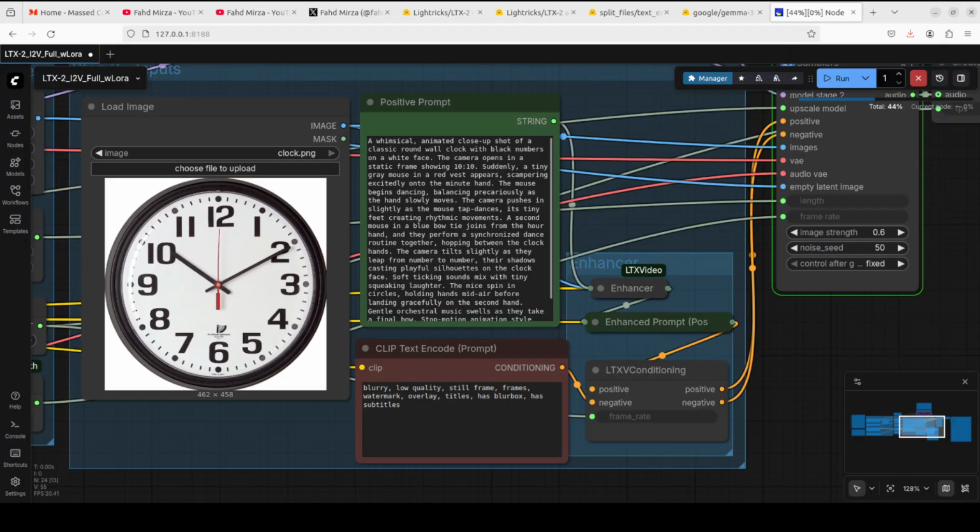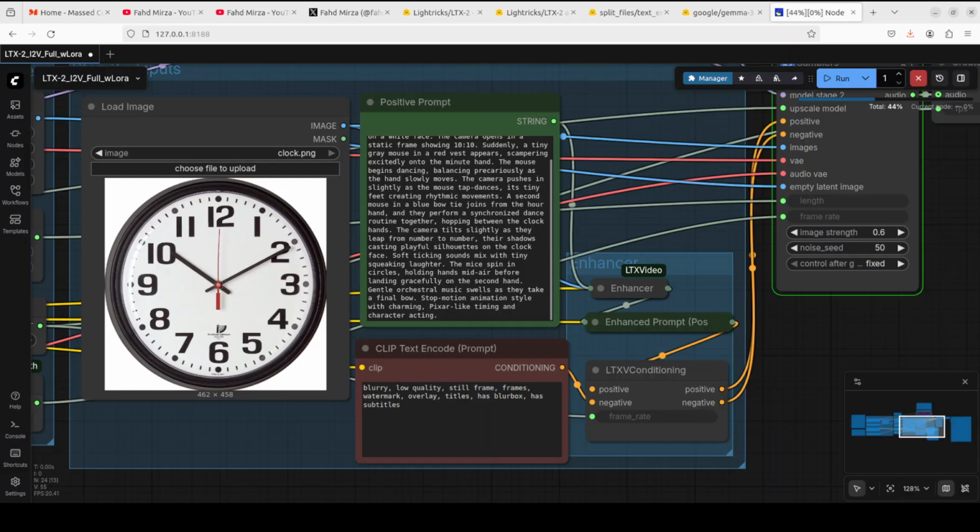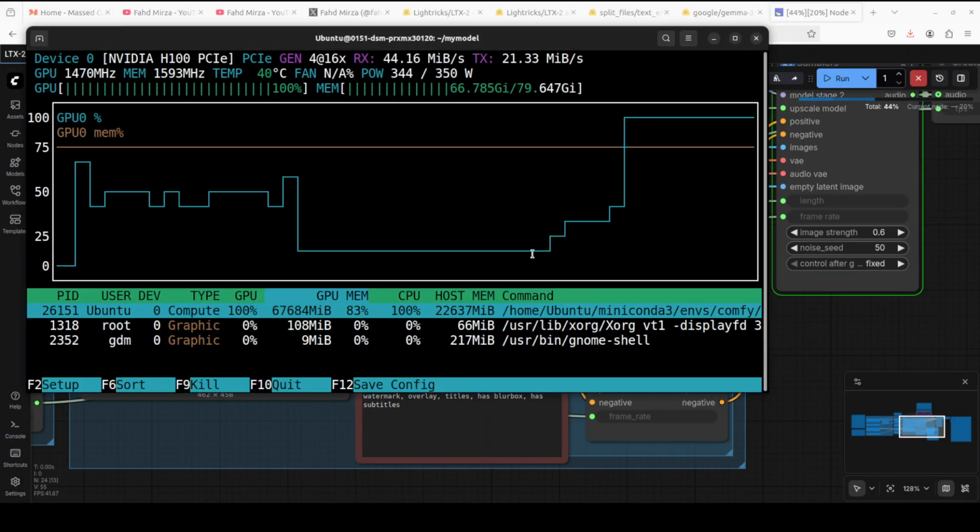And then there are various camera angles, some soft ticking sounds mixed with tiny squeaking laughter. Mice spin in circles, holding hands midair before landing gracefully on the second hand. The video is short. I'm not sure if it would be able to cover all of it, but let's see how much it covers as it is running.